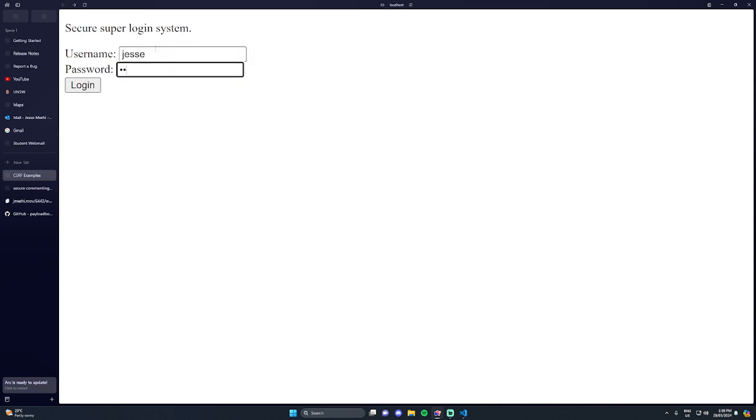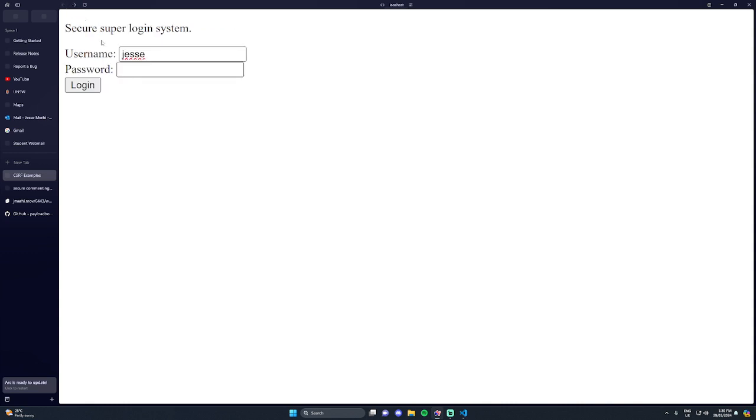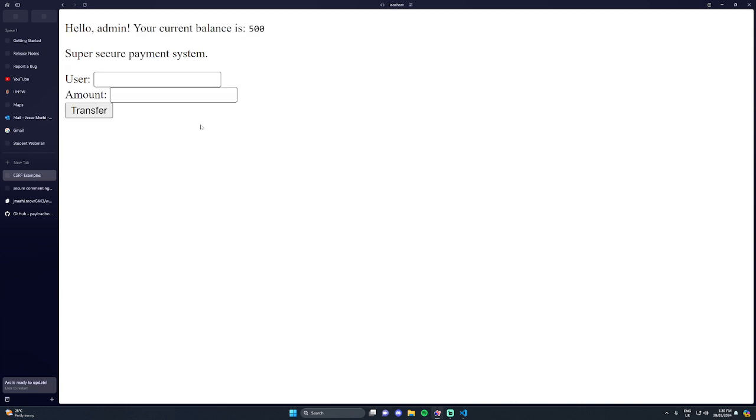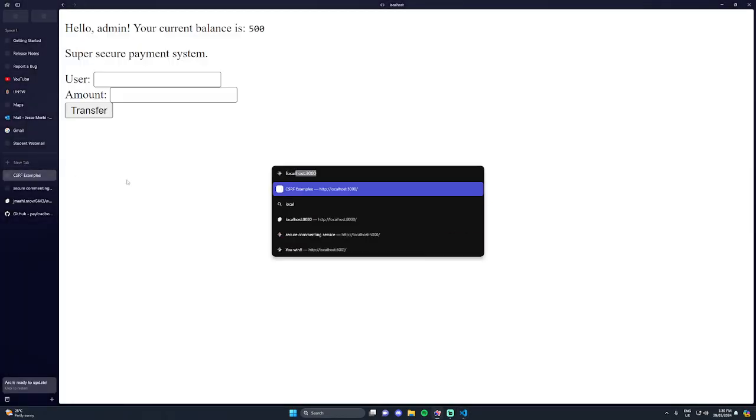So that's Jesse, secret password. Your current balance is 500. Okay, that's great. For the sake of this, I'm just going to log back in as the admin to show that we're actually logged in. An important part of CSRF is that the person on said bank website has to be logged in, right? Or this won't work. Then we go to localhost 3001.